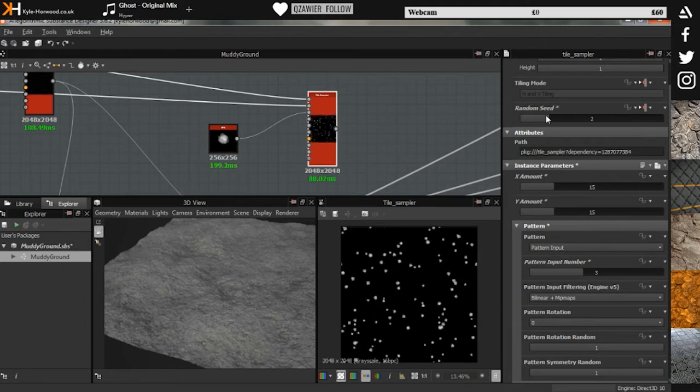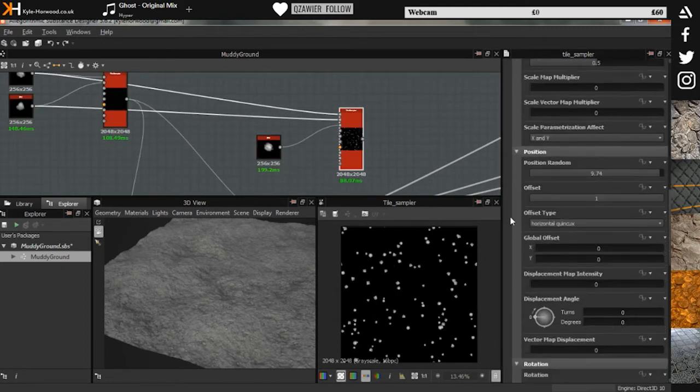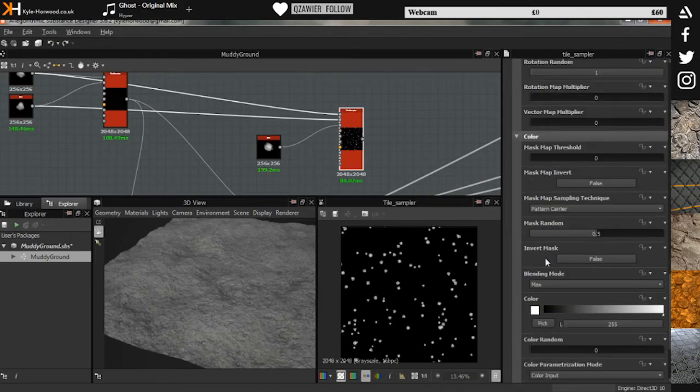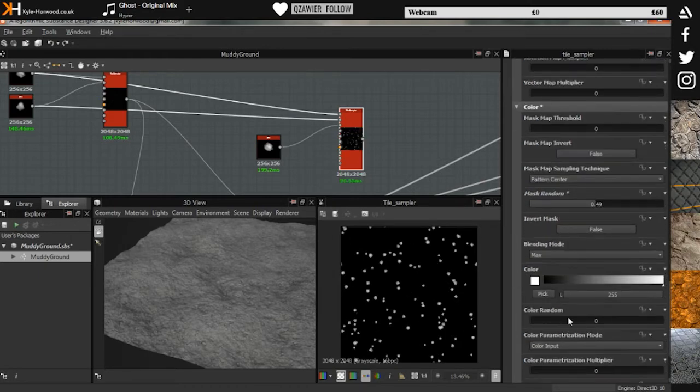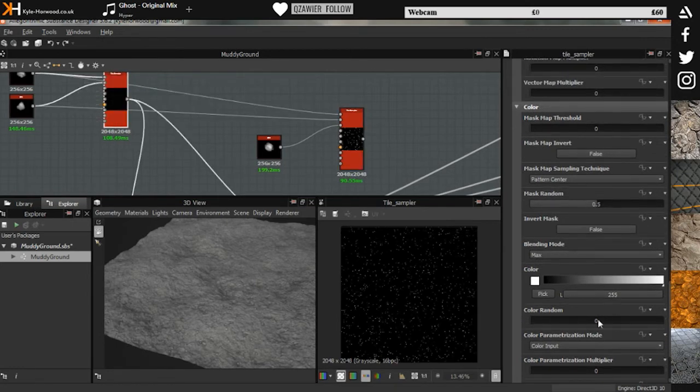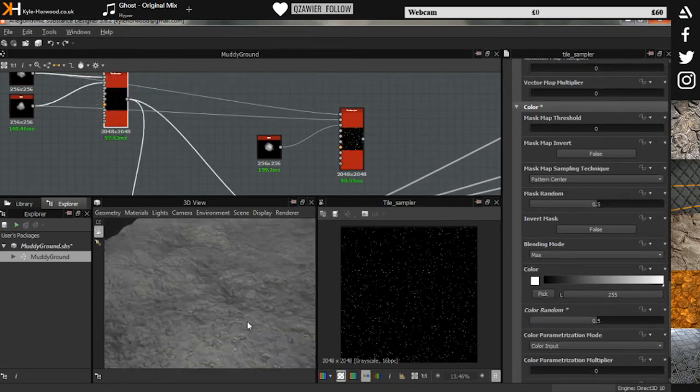Gonna make sure the random seed in this one's a bit more different too. We can maybe mess around with this. Oh, you know what? I didn't even change the color random. Give these babies some height.